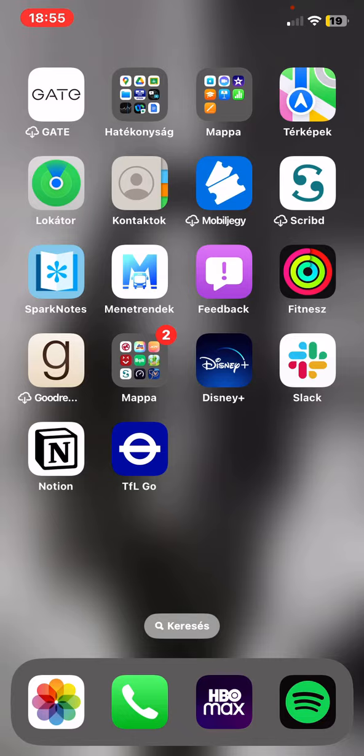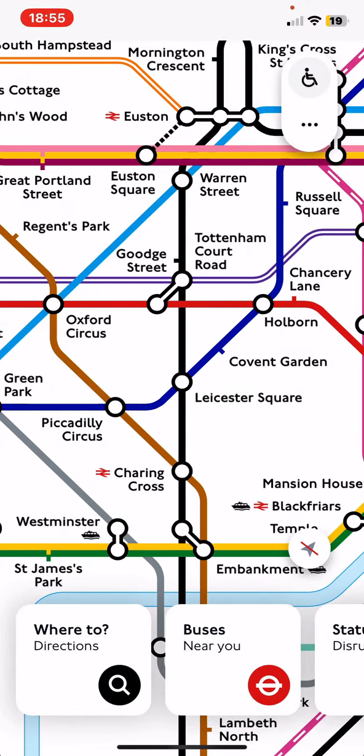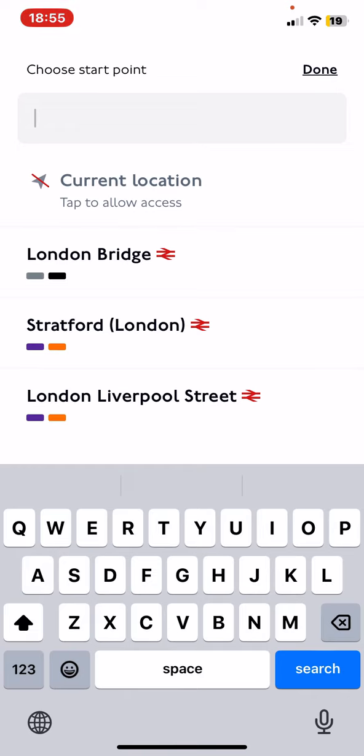First of all, open the application on your phone. And then click on the Where to button at the bottom of the page. And then set the destination location. And then click on the Get Directions button. And then set your current location as well.